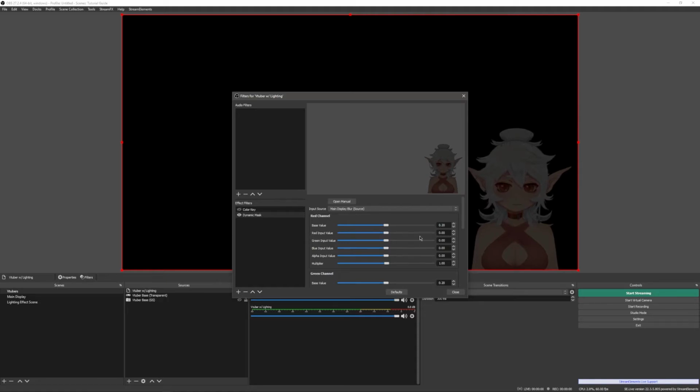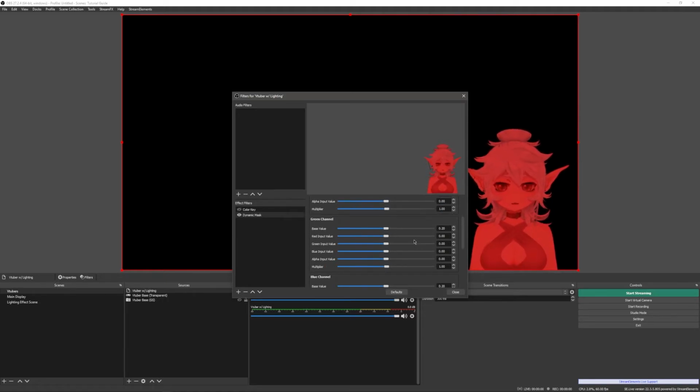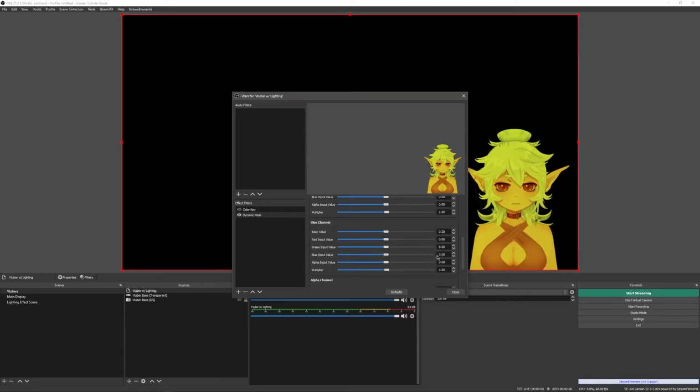And now we're going to go back and change each color's corresponding color channel to 2. So for the red channel, we'll make the red input value 2. For the green channel, we'll make the green input value 2. And then for the blue channel, we'll make the blue input value 2. So now we have all of this light from that main display blurred and overlaid on top of our VTuber.